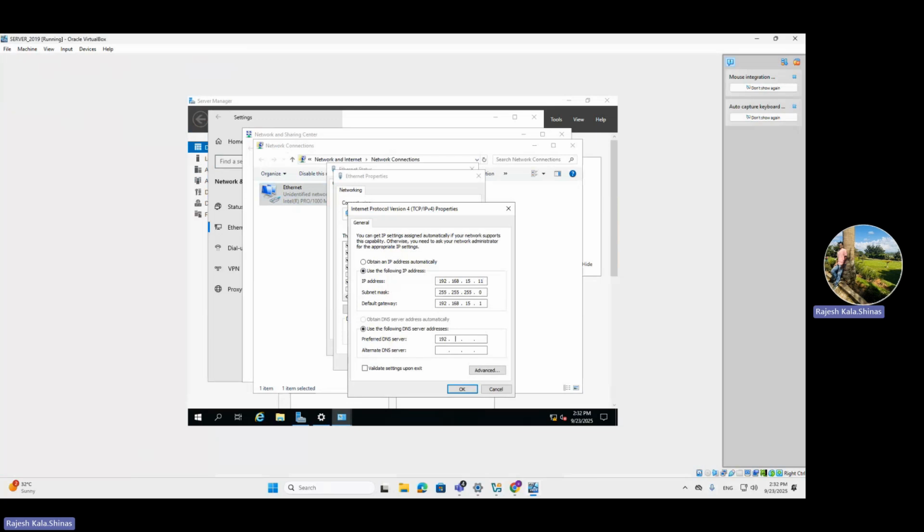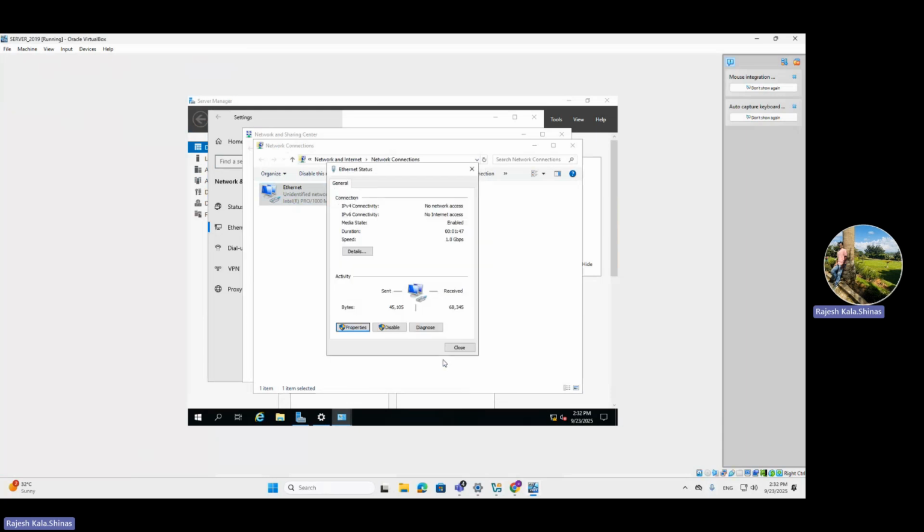Okay, now 192.168.15.11. The same server is the DNS server. Even you can remove the gateway also. We don't have a gateway in this topology. There's no router. I'm just removing the router and gateway. Even if it is there, there's no issue, I'm just removing it. Done.